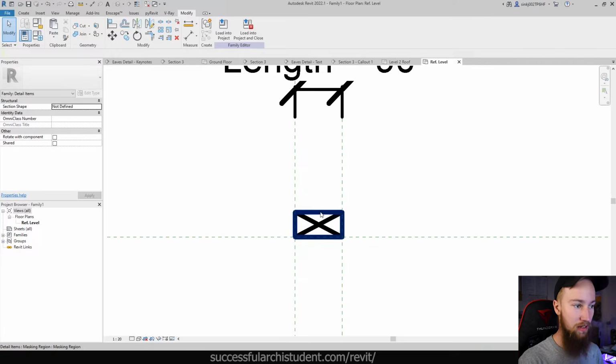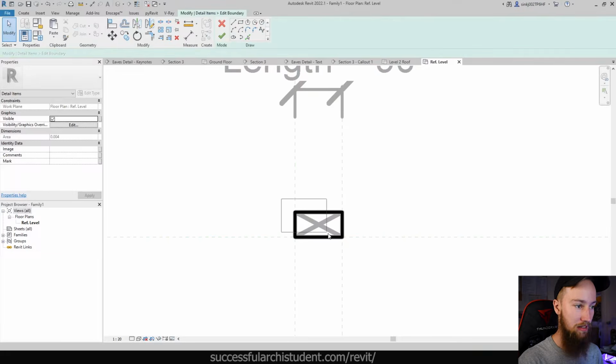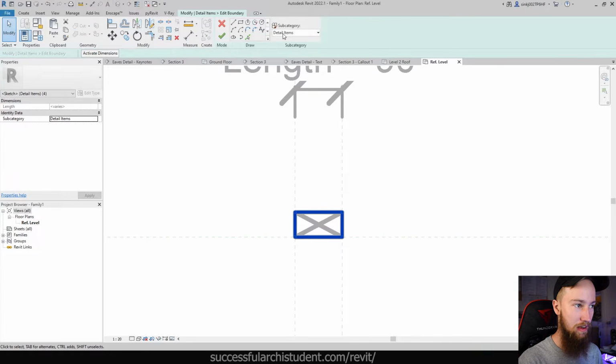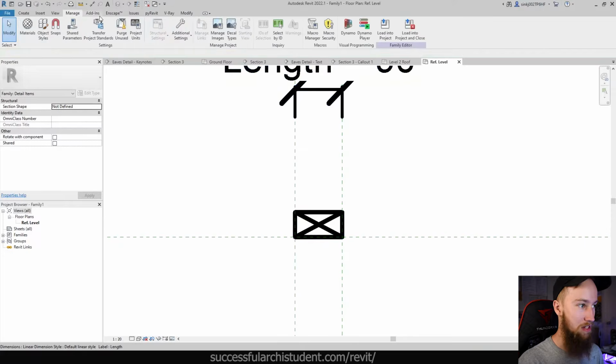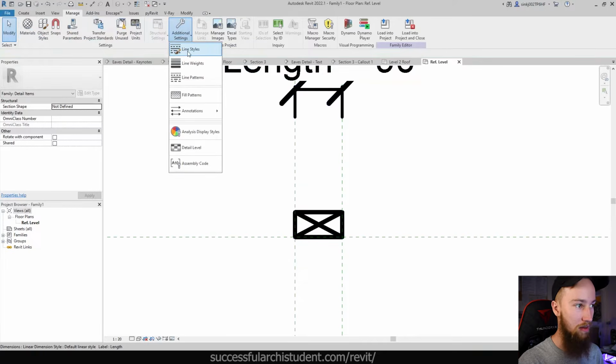And what I actually want to do is give this a thicker boundary. If I go ahead and edit this masking region, you'll see that there are no line styles. We've only got these subcategory styles. If I change them, you can see it's got heavy lines, light lines and medium lines. But what if you don't see any of these? What if you've just got the detail items line? You can't really go to the Manage tab and change line styles. If I select that, it's not actually doing anything.